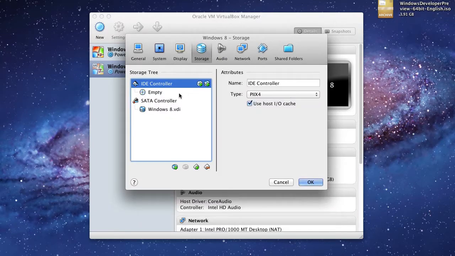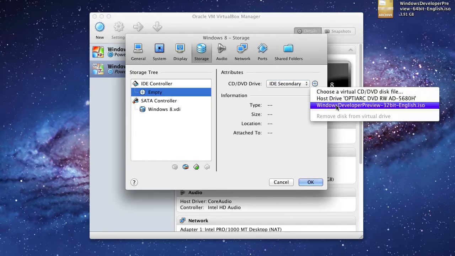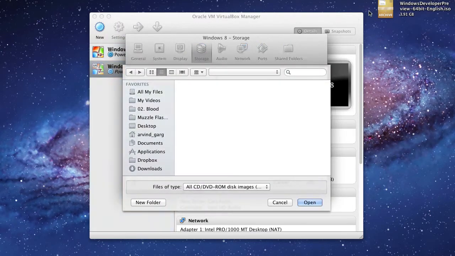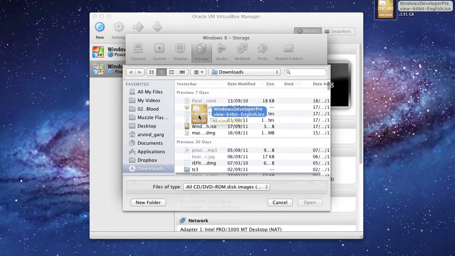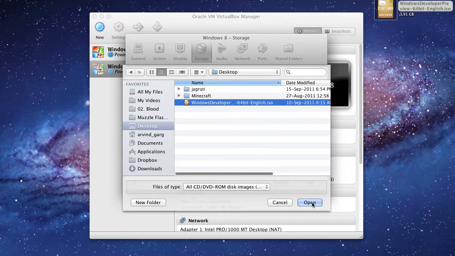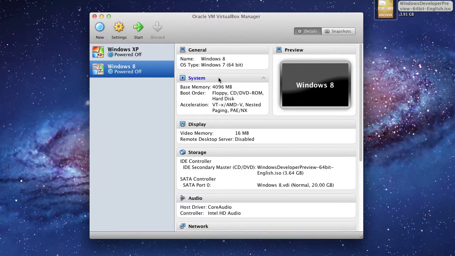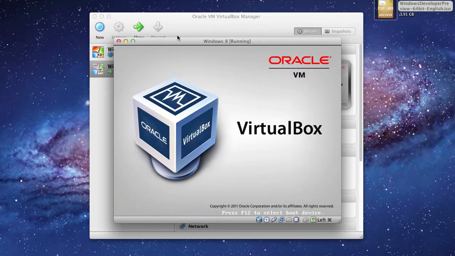But first we can go to the IDE controller, click on the drive, and mount a virtual disk image. I have my downloaded ISO file of Windows 8 on my desktop, so I can go ahead and choose that. So this is done and it's mounted. This is pretty much what we needed to do. So we can go ahead and start the virtual machine and install it. So we are ready to blast off.